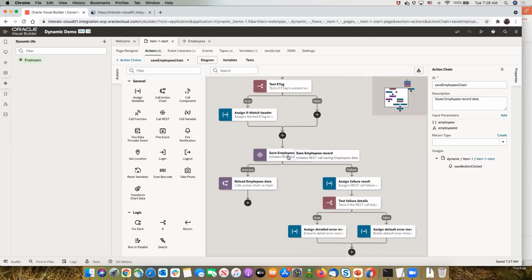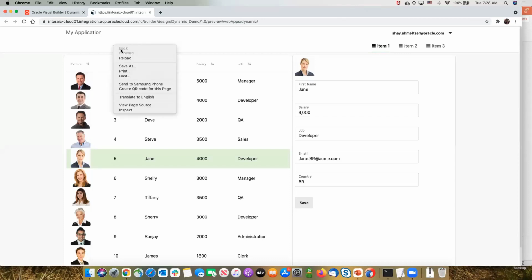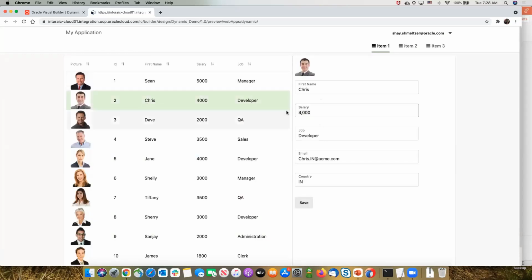In here in the event, after we save the employee, if it was successful, we can add a component event and then call our table and invoke a refresh on the table. So now, if we go and reload our page over here, that would take care of actually updating the data in the table the minute that we do the change in the form. Okay, so if we go to Chris, update his salary to be 3,000, for example, click save, and the data is also updated in the table.